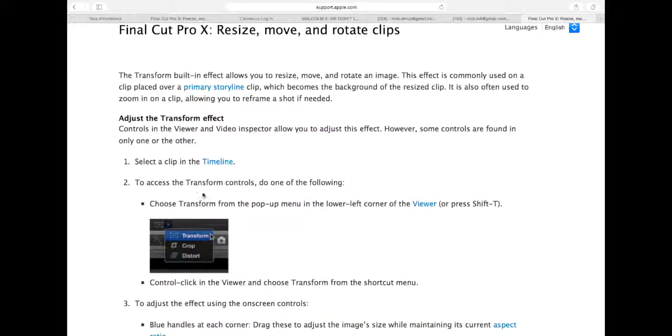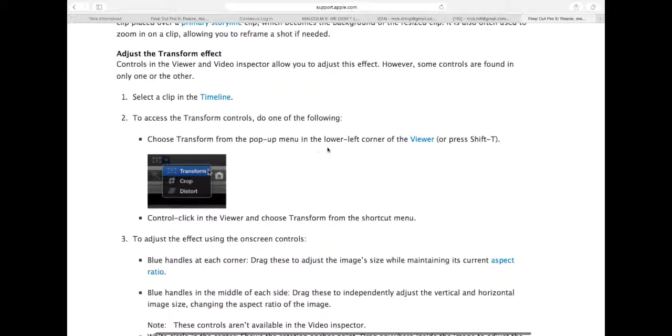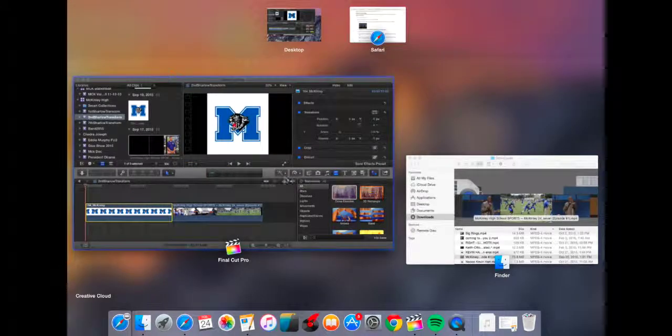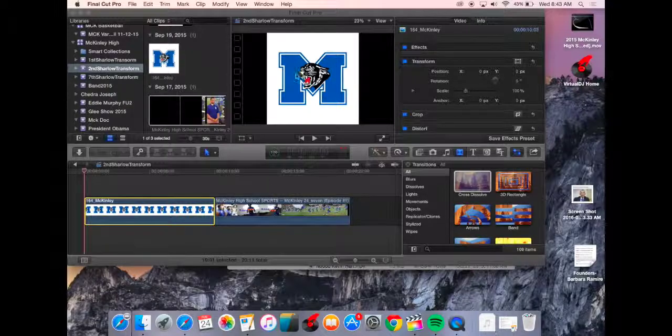Number 2, to access the transform controls, do one of the following. Choose transform from the pop-up menu in the lower left corner of the viewer. Where's the viewer? Good, it's right there. So the lower left corner of the viewer is where we can choose transform. Once we click transform, what did y'all see popped up? I'll do it again. Once I click on transform, watch it. What pops up? Blue dots.